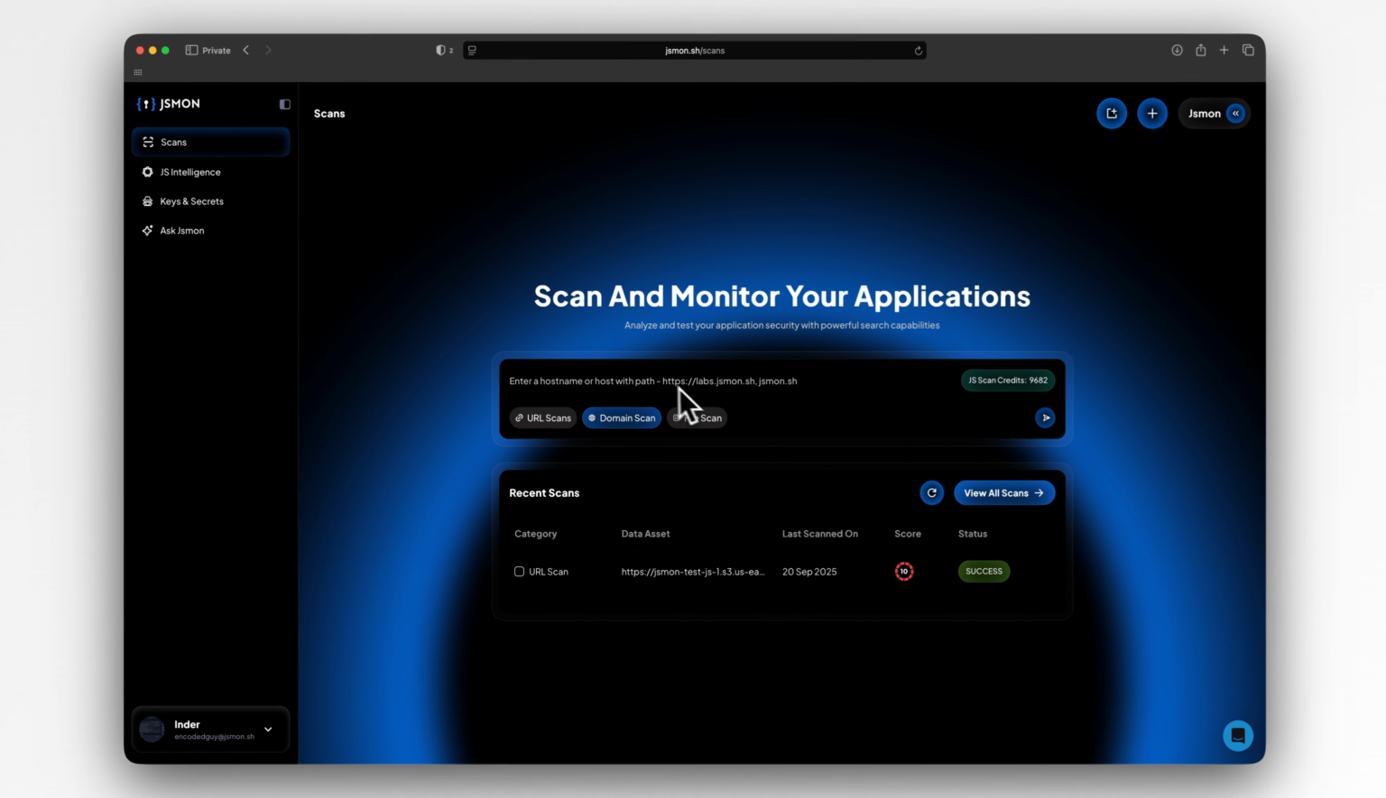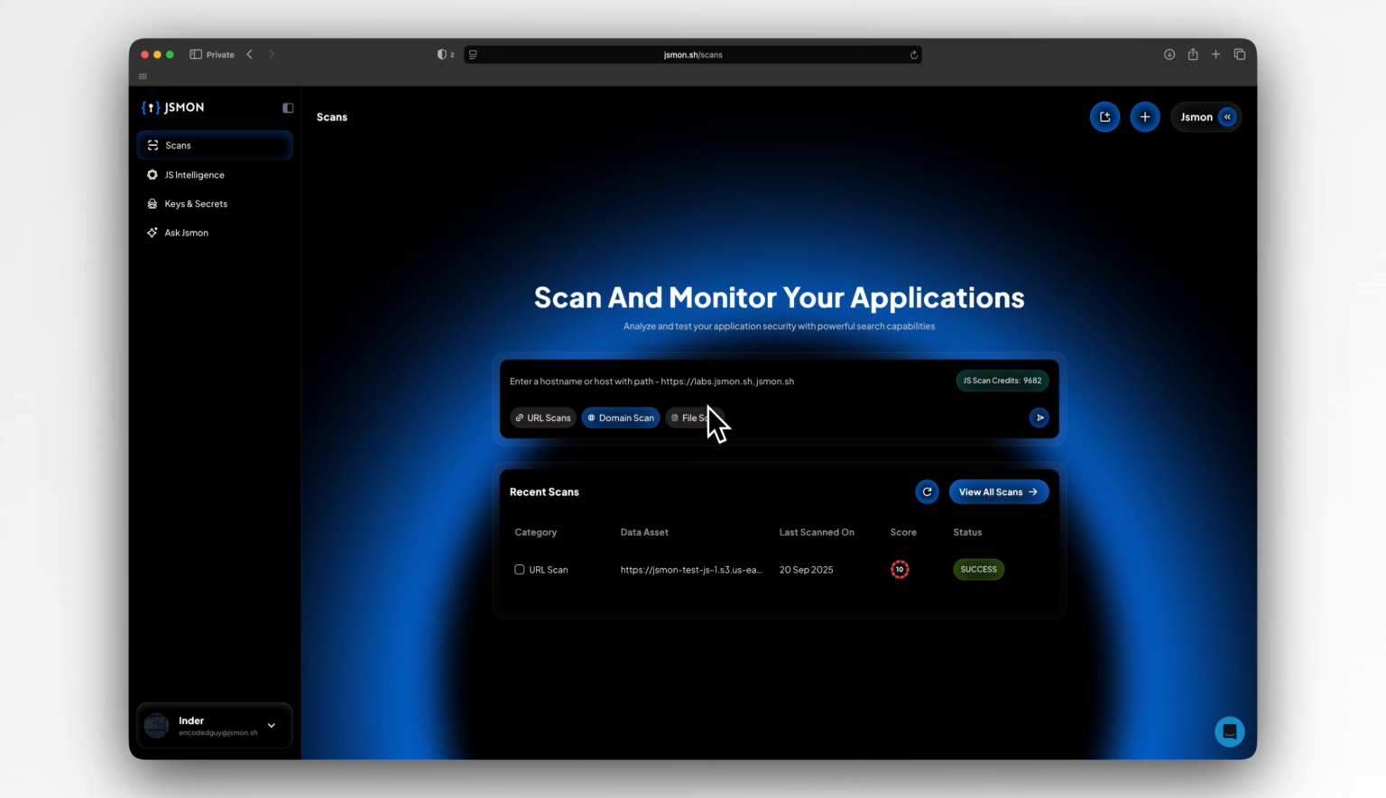You can enter a domain in these formats. You can enter a subdomain. You can enter a subdomain with the protocol. You can enter just the subdomain or the domain without the protocol. You can even enter the domain and the subdomain with the path.